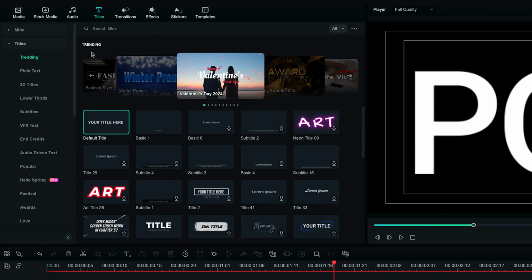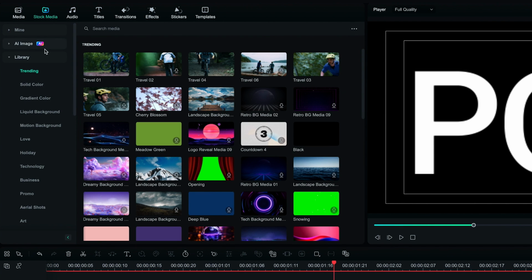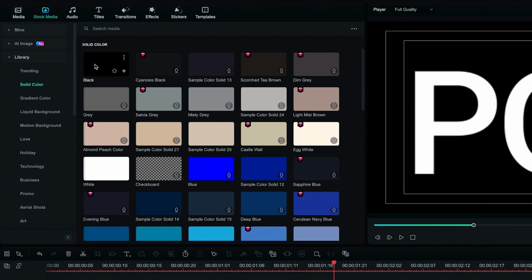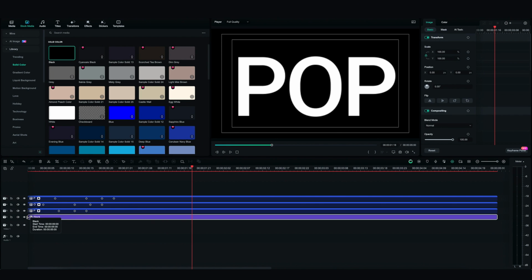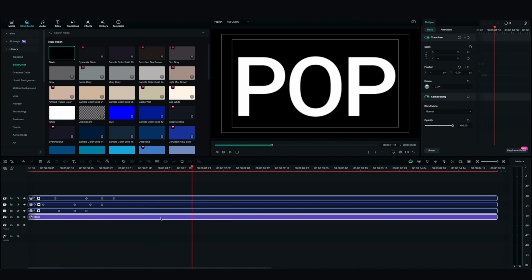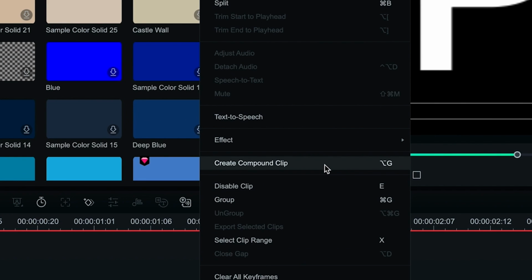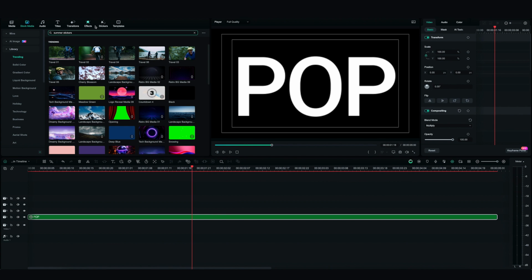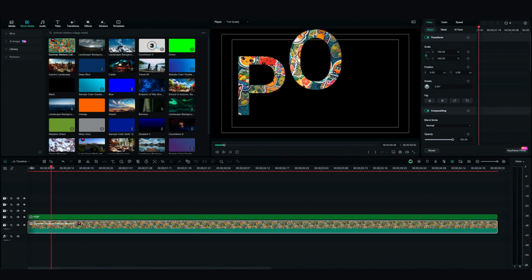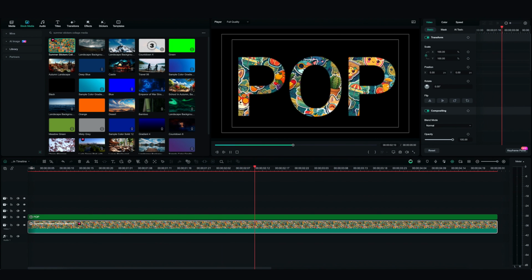When the texts are ready, let's go to the Stock Media tab, find and place the black solid color onto the second video track, right below the texts. Now, let's select all the clips. Right-click to make a compound clip. Change the blend mode of the compound clip to multiply in the settings window. Then, let's place the background clip in the first video track and press play. Ta-da! We just finished the clipping mask animation.